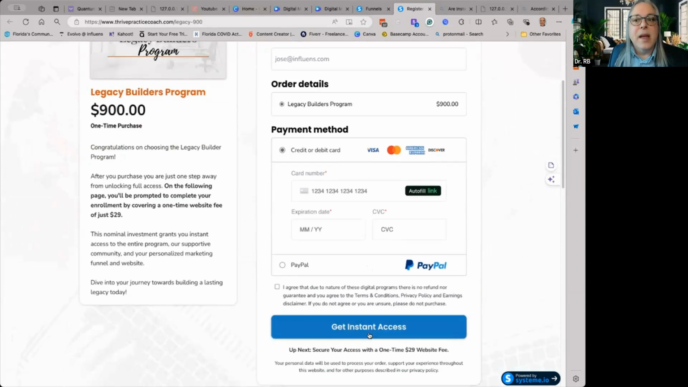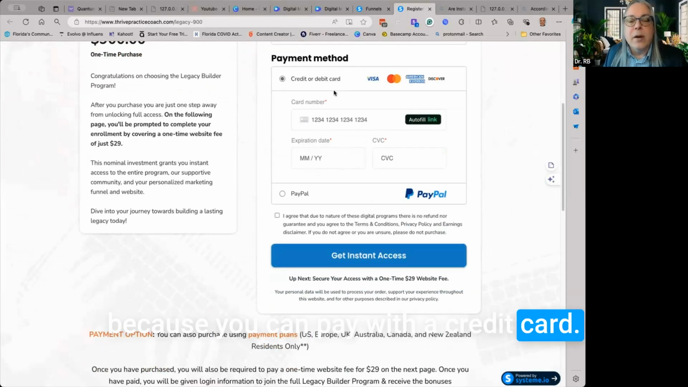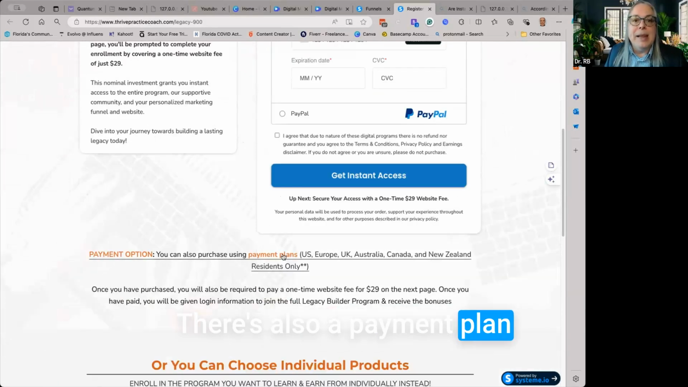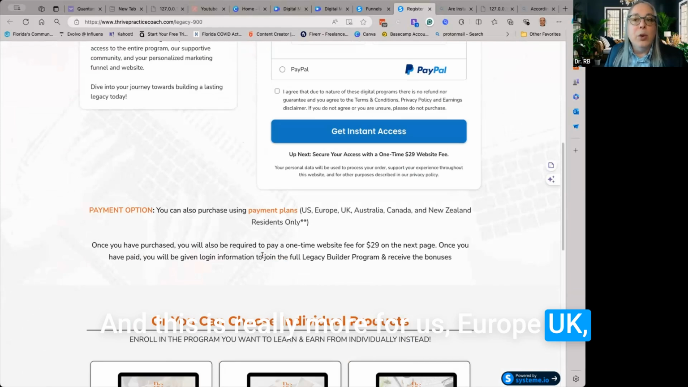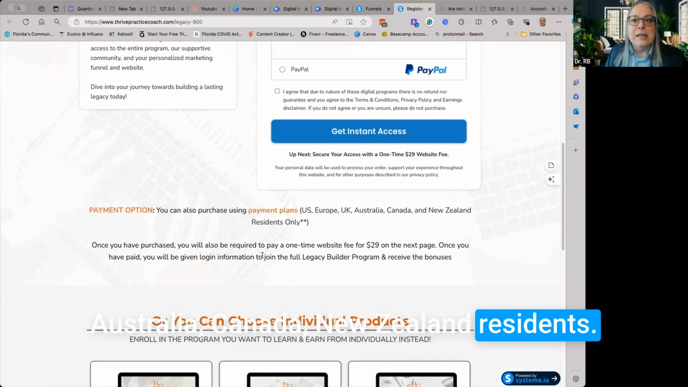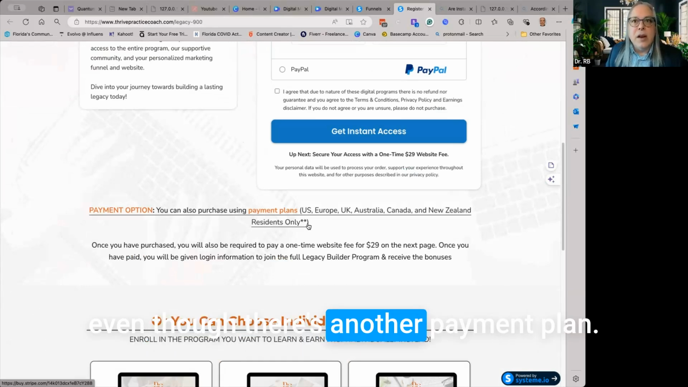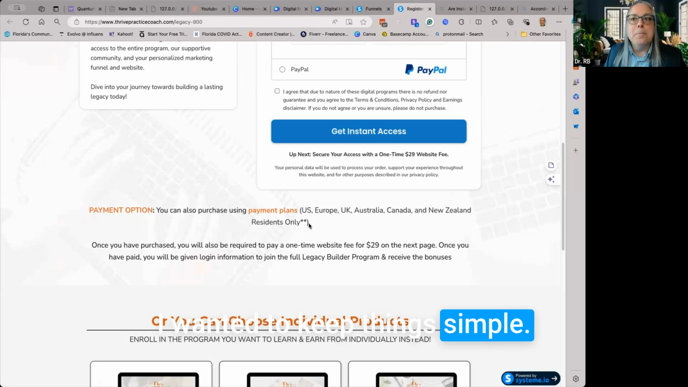And one thing I want to say about the payments here, it's really nice because you can pay with credit card, of course. You can use PayPal. There's also a payment plan option, which I really like. And this is really more for US, Europe, UK, Australia, Canada, New Zealand residents. It doesn't work if you're a resident of Asia, even though there's another payment plan. I just didn't include it because I didn't want to complicate things. I wanted to keep things simple.